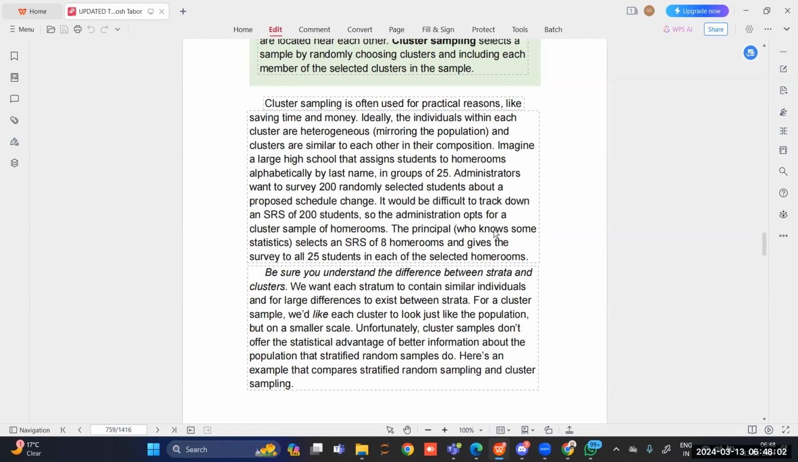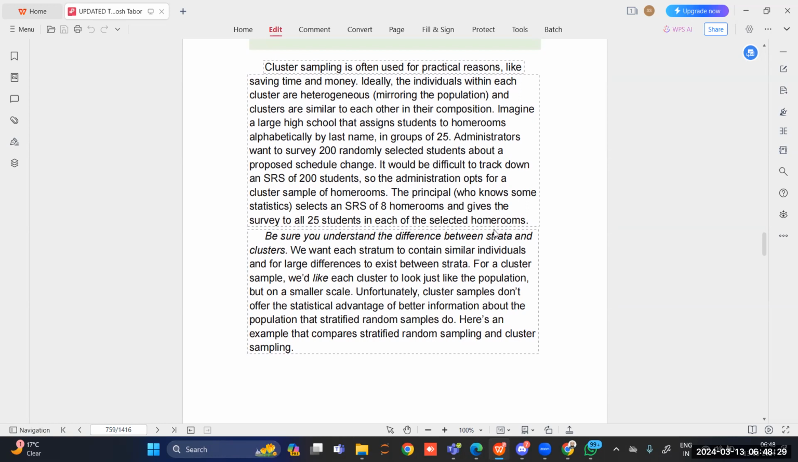Imagine a large high school that assigns students to home rooms alphabetically by last name, in groups of 25. The administrator wants to survey 200 randomly selected students about a proposed schedule change. It would be difficult to track down an SRS of 200 students, so the administration opts for a cluster sample of home rooms. The principal, who knows some statistics, selects an SRS of 8 home rooms and gives the survey to all 25 students in each of the selected home rooms.